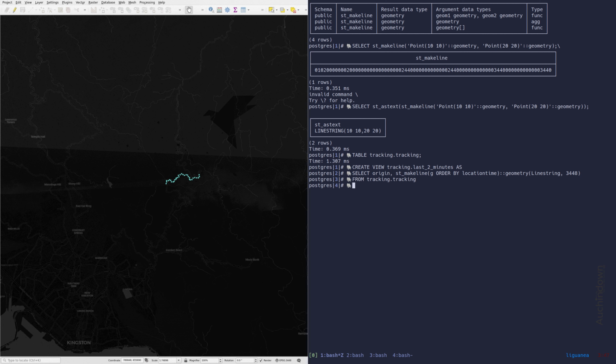Now we only want the last 2 minutes, so we're going to do WHERE, and this will be an interval type. And finally, it's going to be grouped by origin. All right, let's do a quick check. CREATE VIEW, blah, blah, blah, AS, and we're selecting the origin. We are making the line, and in ST_MakeLine, you're going to order by location time. We only want the last 2 minutes, which is what line 4 is about. And then finally, we group by. All right, great. Our view is created.